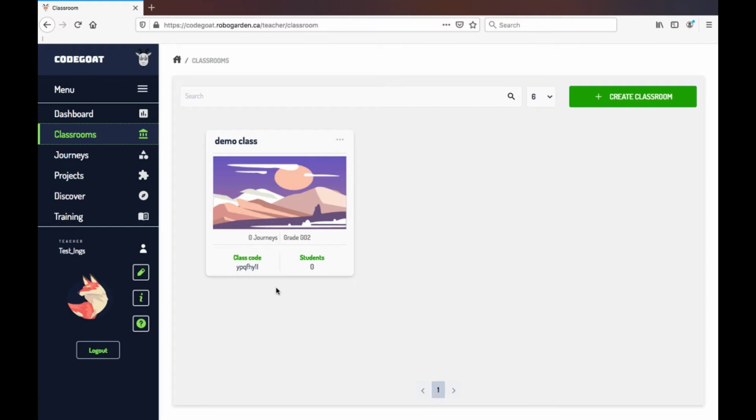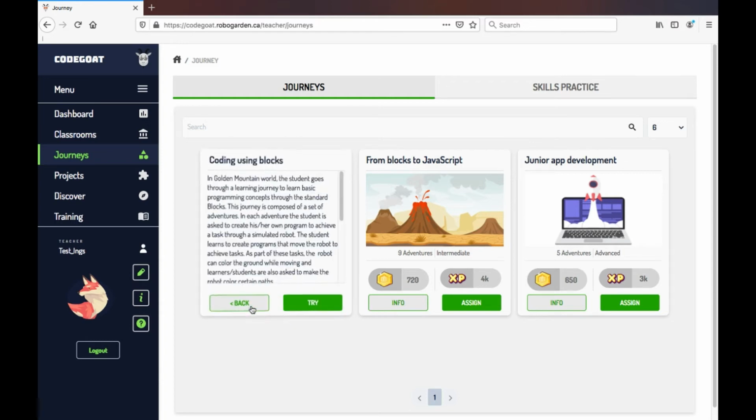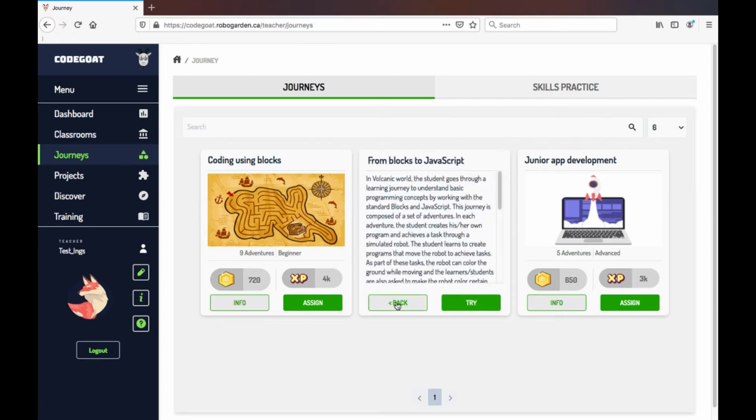Now let's explore the Journeys tab. Within codeGOAT, we have learning journeys. Currently, codeGOAT offers 3 learning journeys. The first journey, titled Coding Using Blocks, is game-based and utilizes Blockly. It's appropriate for grades 1 and up. The second, titled From Blocks to JavaScript, is also game-based and utilizes block coding, but has a converting option to see how the code translates into JavaScript.